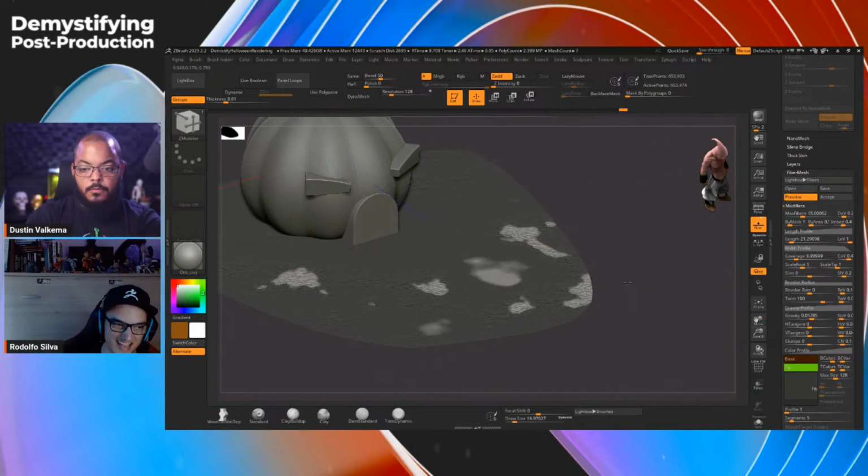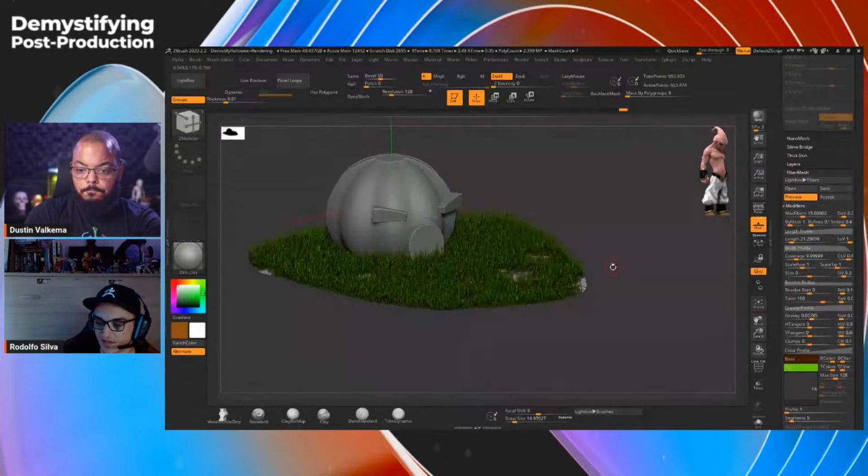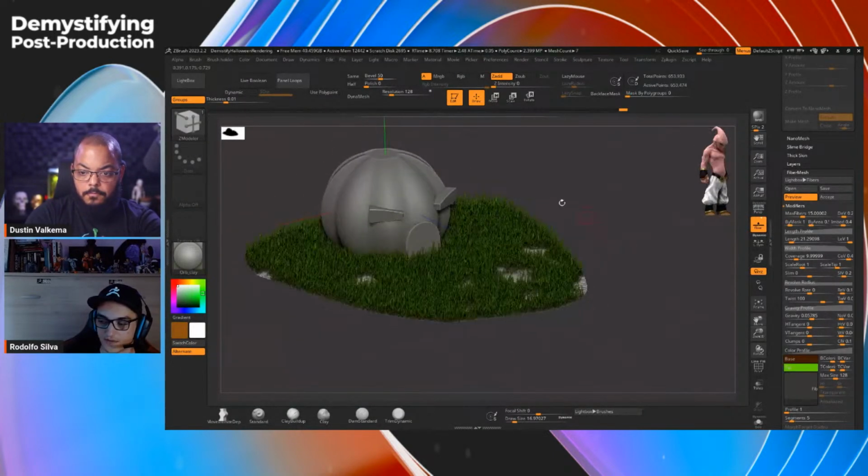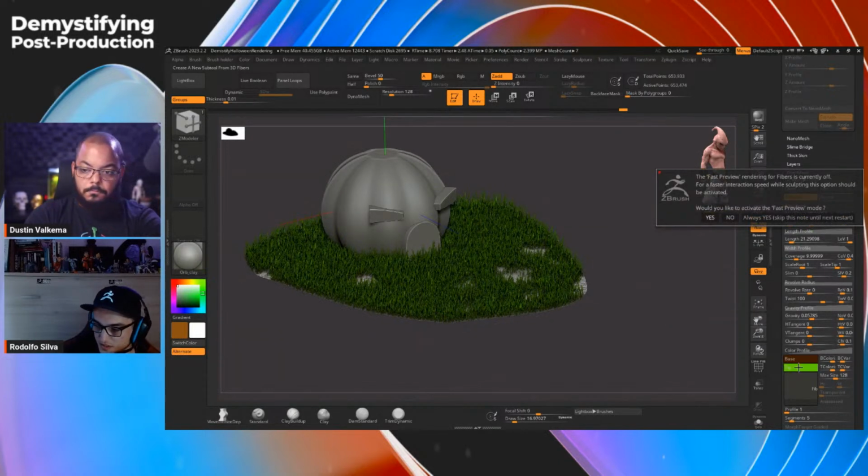I just wanted to have actual geometry here, but as you can see, if I'm rotating around, it's disappearing and reappearing. That's because it's not actual geometry. It's still a fiber preview. So to do that, I need to accept this. And the thing is, you can change the color, change whatever. I mean, it's endless.